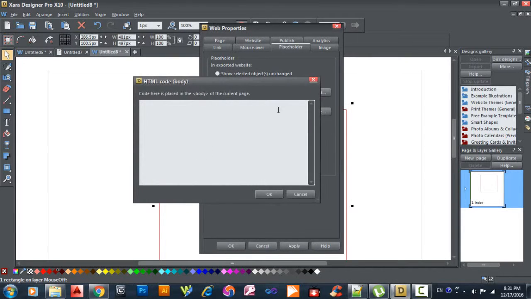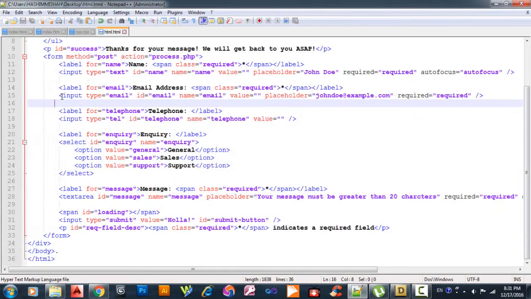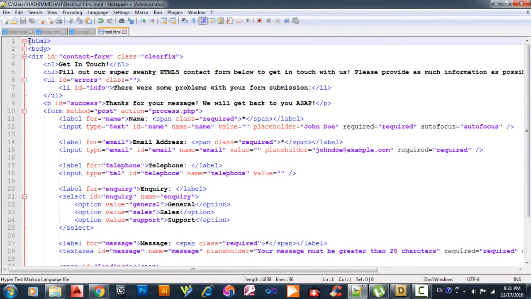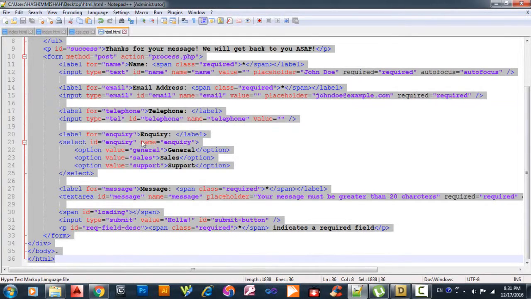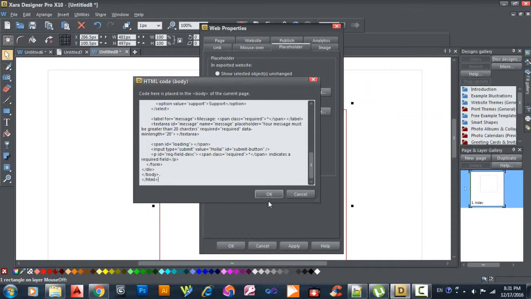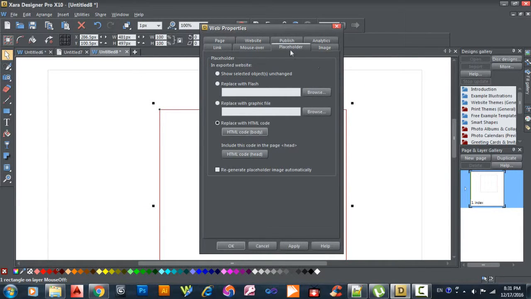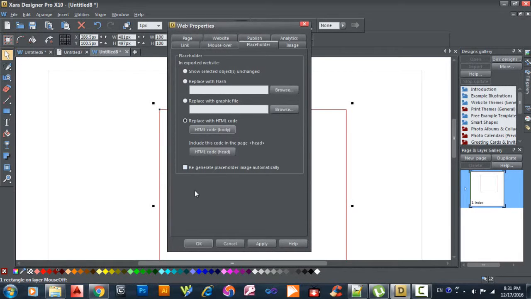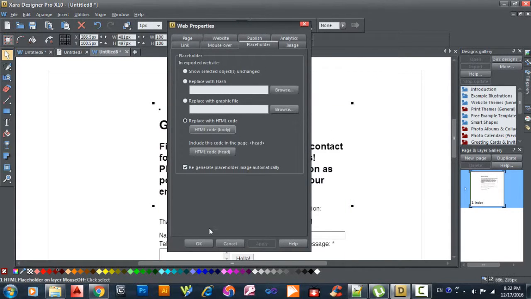Okay, and we have to paste the HTML code here. First of all, take the notepad HTML code, we're going to copy this one, copy and go to our page and paste here. Okay, paste here, then okay. Then in this dialog box, if we check this one, regenerate placeholder image automatically, tick this one and apply, so that we can see the result of the code here in our page.